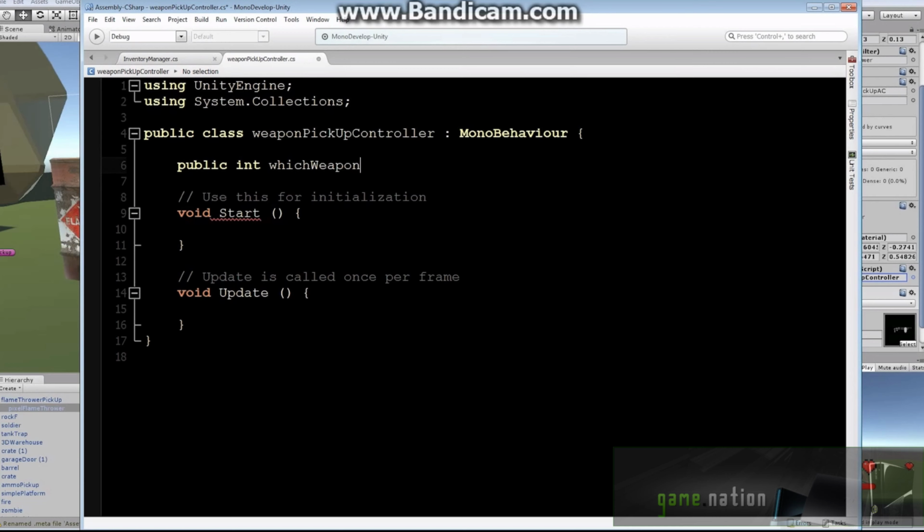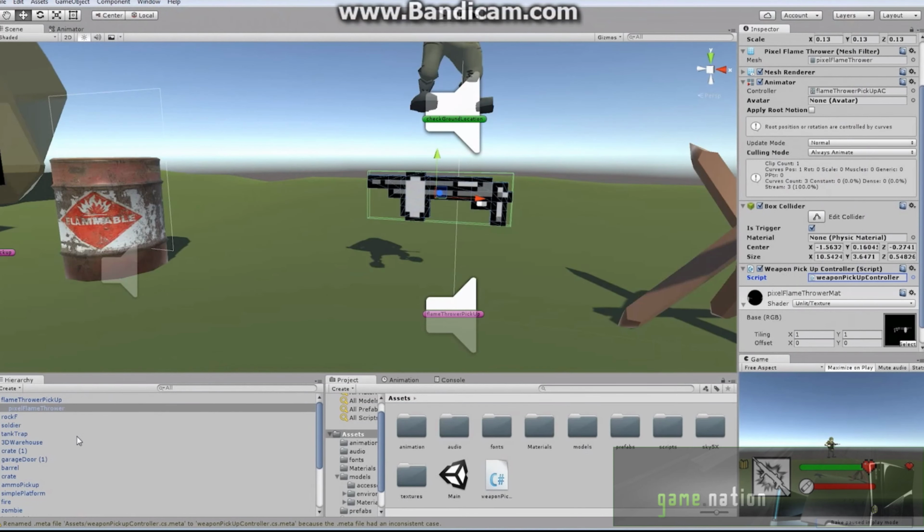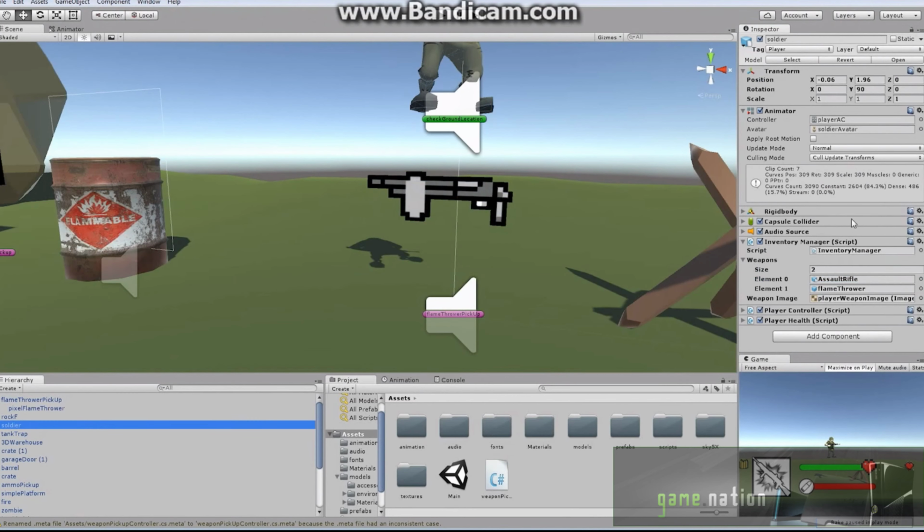And basically the way this works is if we go back and take a look at our character, our soldier, and our inventory manager, we have two weapons right now: the assault rifle and the flamethrower. Each will have a value. The assault rifle has a value of 0, so a pickup for the assault rifle is value 0. A pickup for the flamethrower is a value of 1. That's how it's going to work.